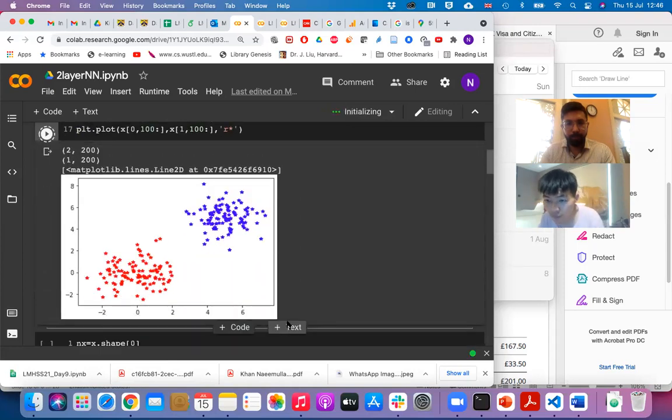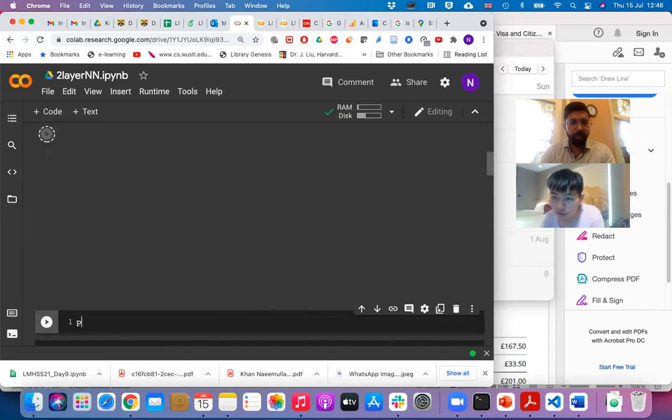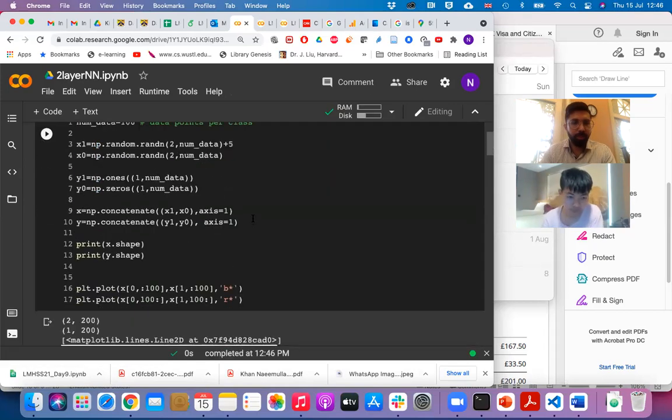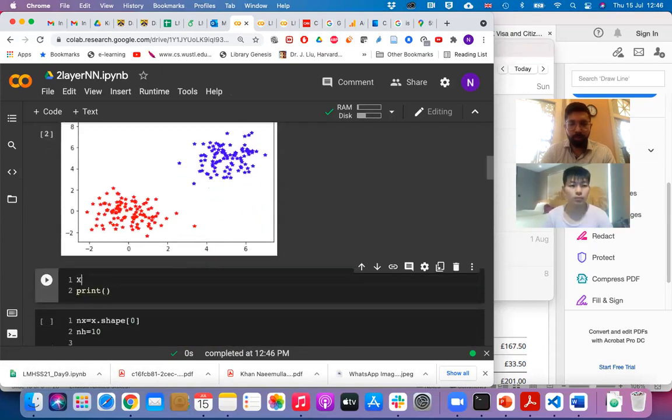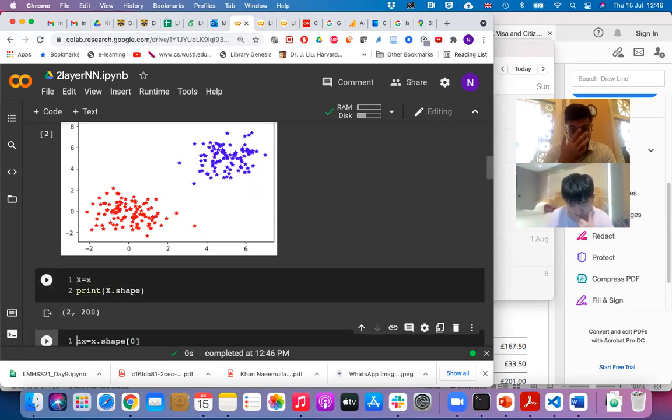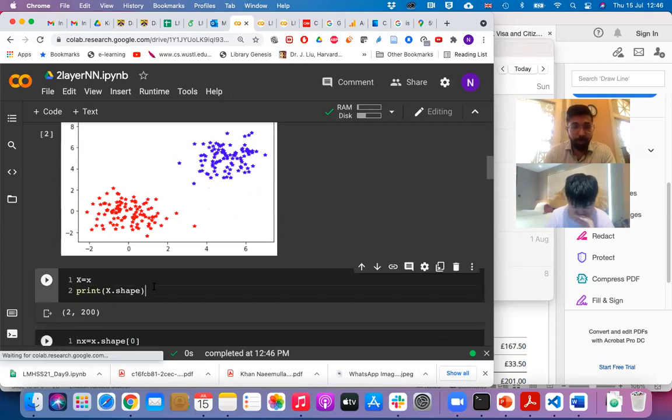So let's do it. Let's get a line of code. Let's look at the shape of X. Let me see if I'm using the correct notation. X is small. Okay, so it has 2 rows, 200 samples.